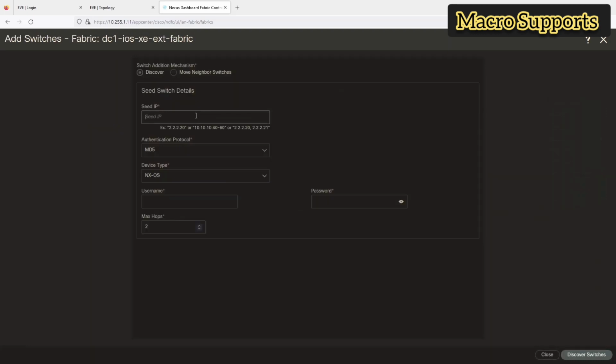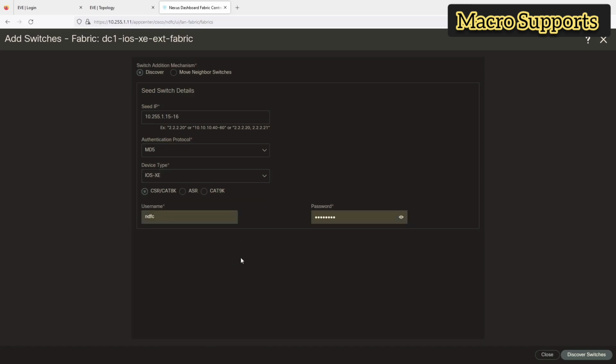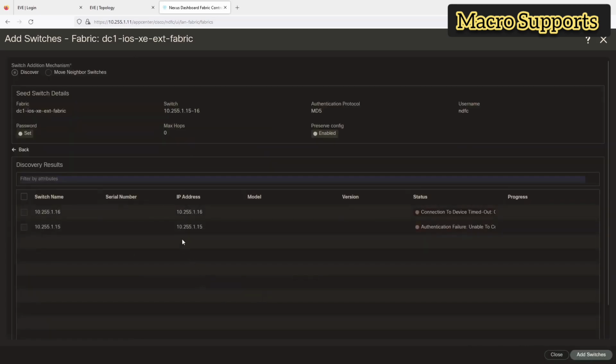The IP addresses here are going to be 10.255.1.15 through 16. This is IOS XE, not NX-OS, and it's going to be a Cat 8K, and it's going to be NDFC for that, and then the MD5 should be sufficient. We're going to say Discover Switches, and it should be able to discover those two devices, which is, oh, you know what?